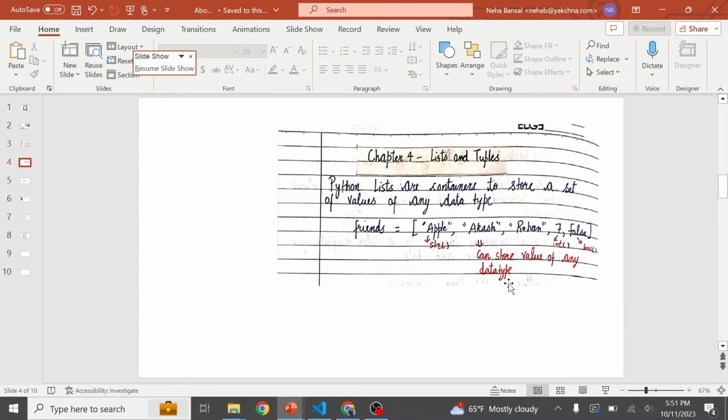So lists and tuples. What are lists? Python lists are containers to store a set of values of any data type. You can see that I have created one list of friends. First of all, lists are written in square brackets. The list can be Apple, Akash, Rohan, 7, False. So a list can hold values of any data type: it can be a string, an integer, or a boolean.